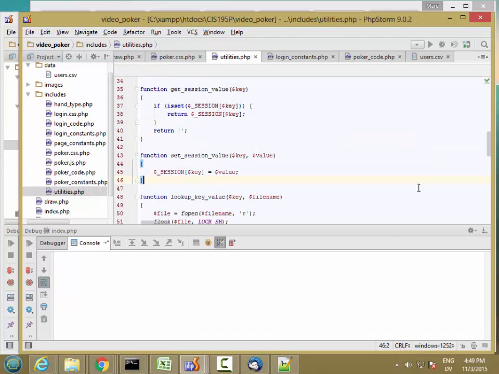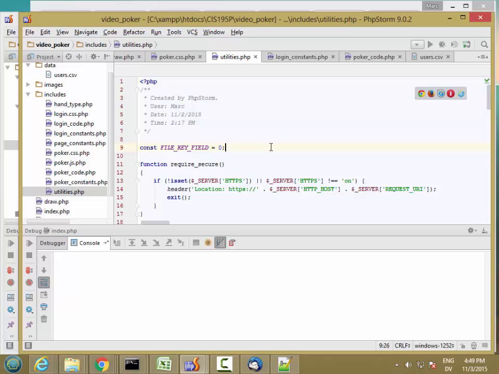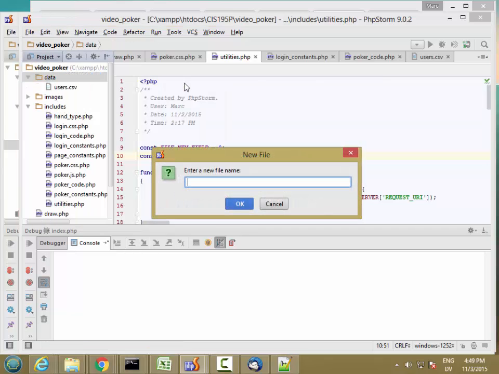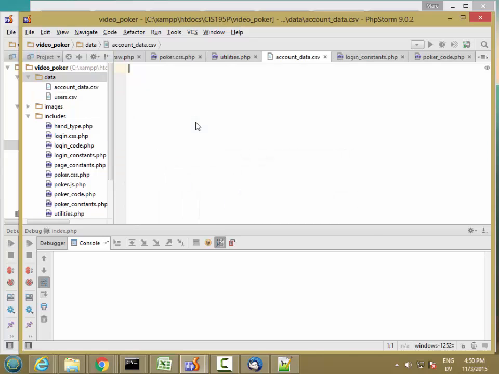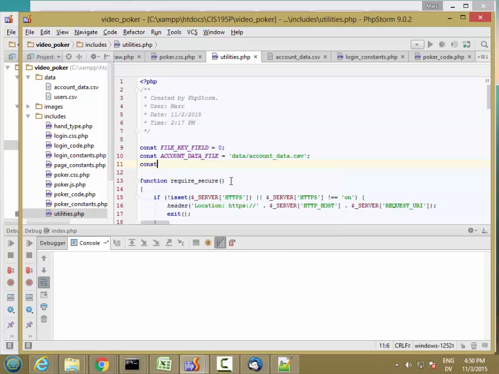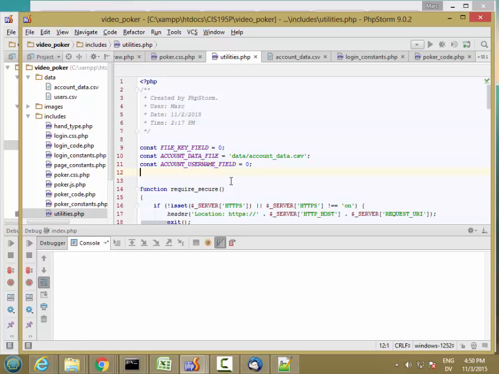I'm going to go to my utilities file, and up here at the top, I'm going to create a new file for account data. So this is going to be the account session data. Const account data file, and I'm going to put this in the data folder as accountdata.csv. Then I'm going to right-click on the data folder, create a new file called accountdata.csv. And then back in utilities, I'm going to have a field for account username field, that's going to be the first column, and account session field, that's going to be the second column.